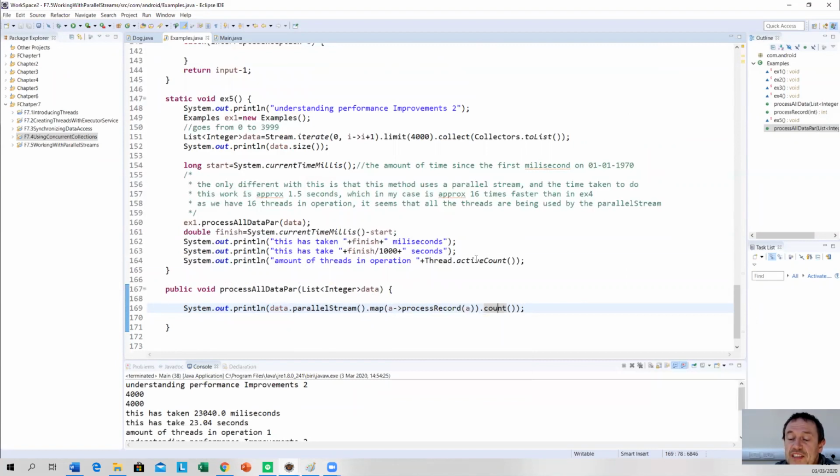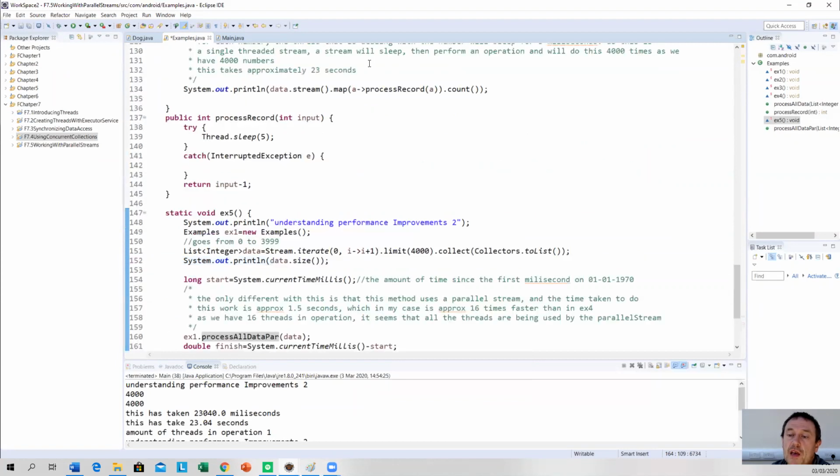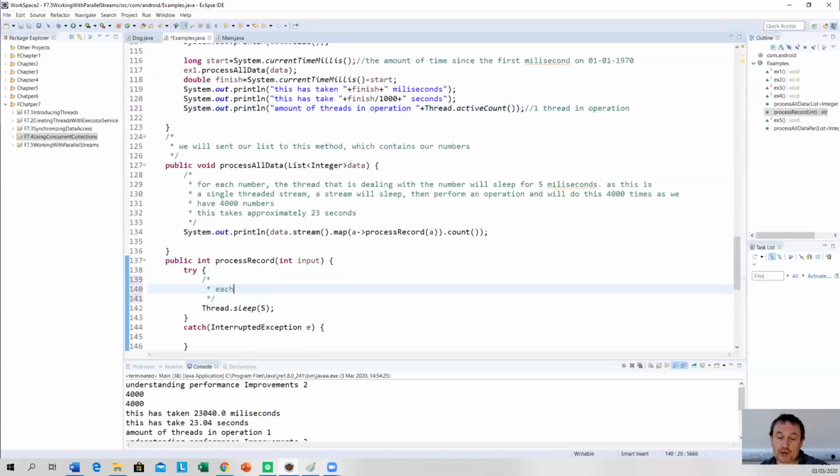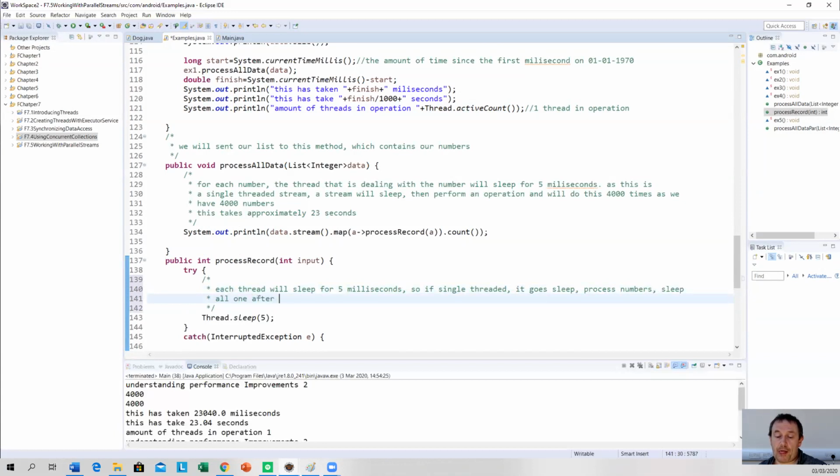All right. And you can see the 16 threads here. And this one here, there's only one thread in operation. Now, the reason I have the sleep in here is because each thread will sleep for 5 milliseconds. So if single threaded, it goes sleep, process number, sleep, all one after another.